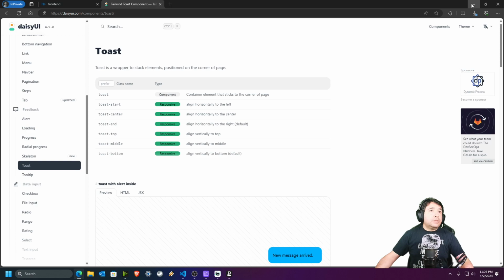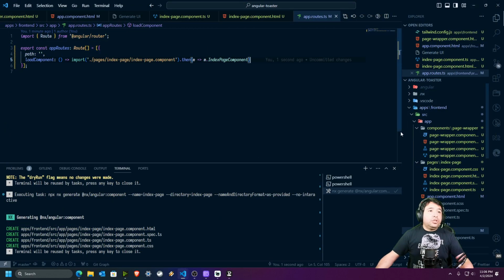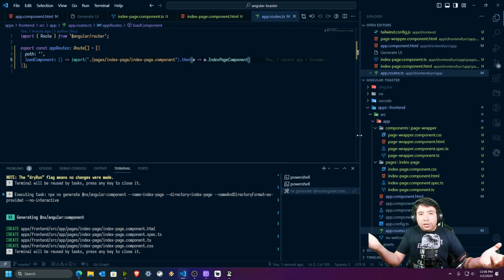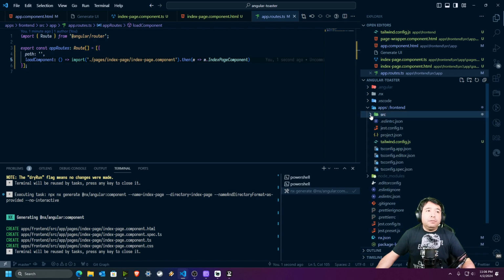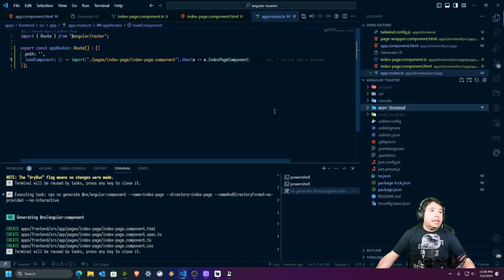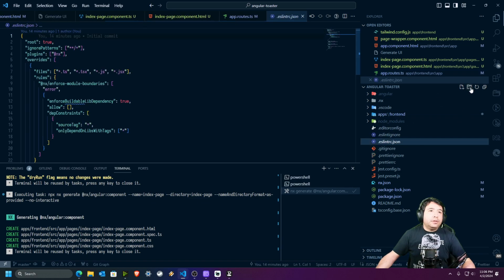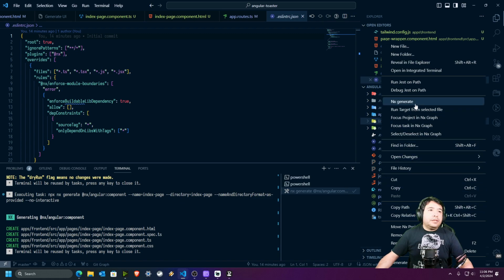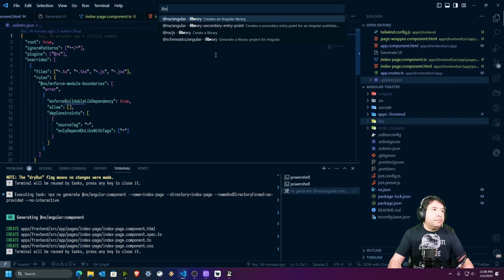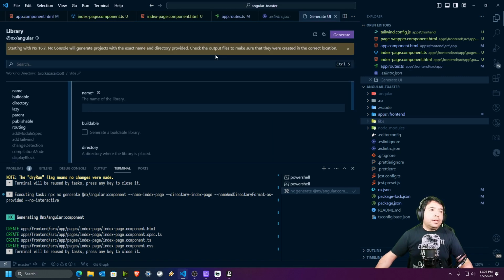So what I'm going to do is start to generate a library, because why not? This can be shared across multiple applications that I have in the front end, not only the main one. So to start, I'm going to create a new folder in the root of my workspace called libs, and I'm going to generate a new Angular library that I'm going to call toaster.